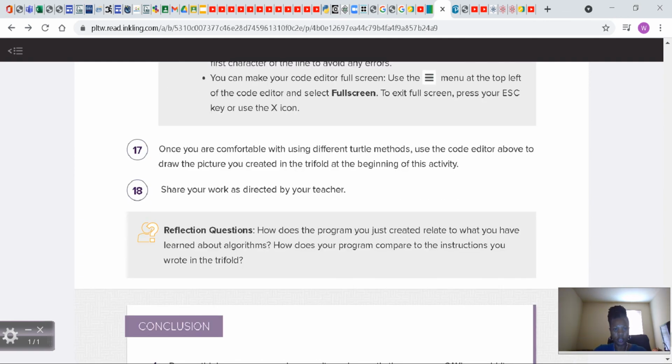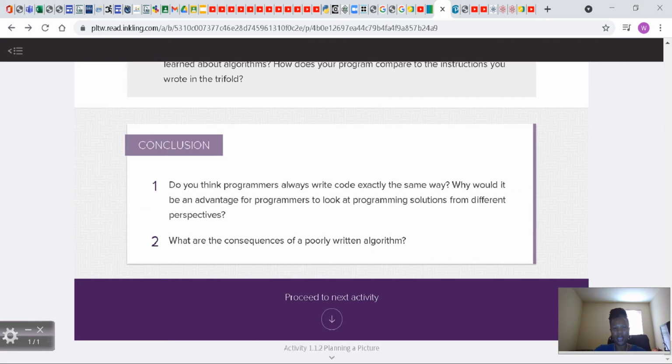So just continuing on. Once you are comfortable with using different turtle methods, use the code editor above to draw the picture you created in the trifold at the beginning of this activity. Share your work. And then also make sure that you complete the conclusion.